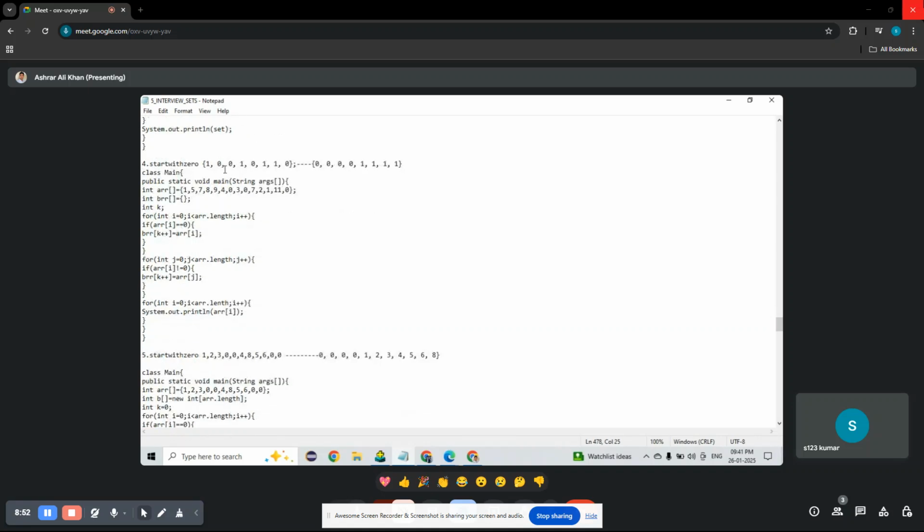Okay, so how can we move all the 0s to the left side and the remaining non-zero elements to the right side? For this I have taken class Main, public static void main. First I will execute that one.